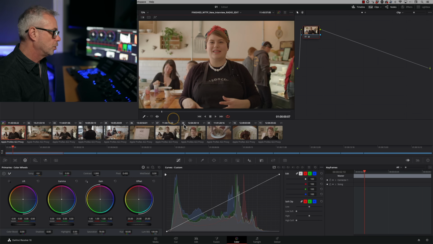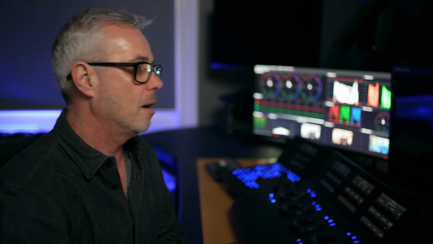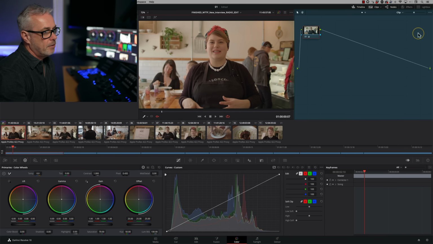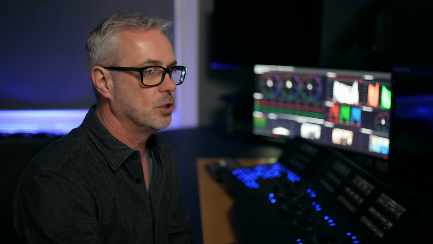And I'm just going to mute the audio because we're just focusing on color here. All right, so this is our main viewer. This is an exact mirror of what I've got going on my output monitor. This area here is our node area. Okay, this is where people start to get confused. I'm not going to go into nodes in depth, but I am going to explain to you what a node is.